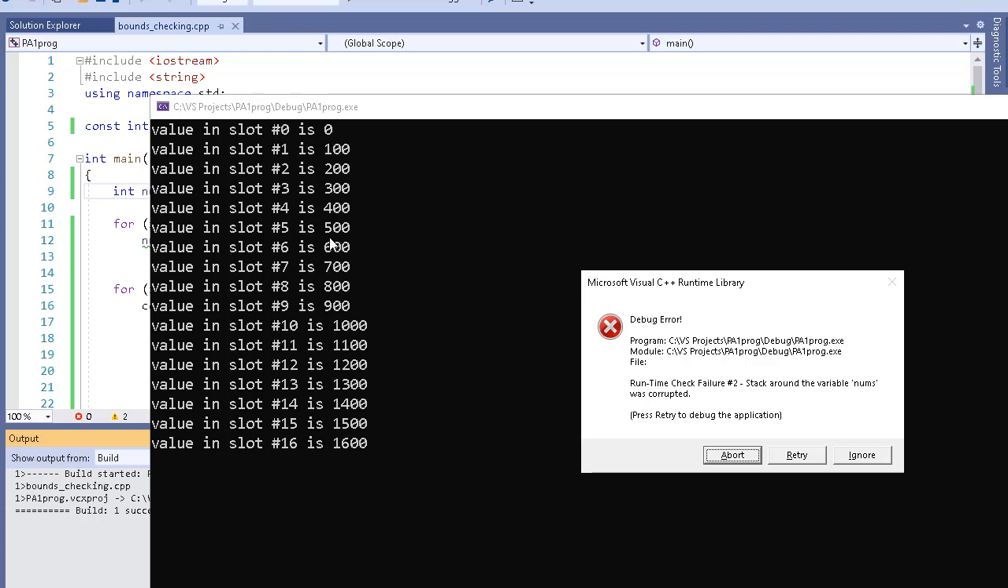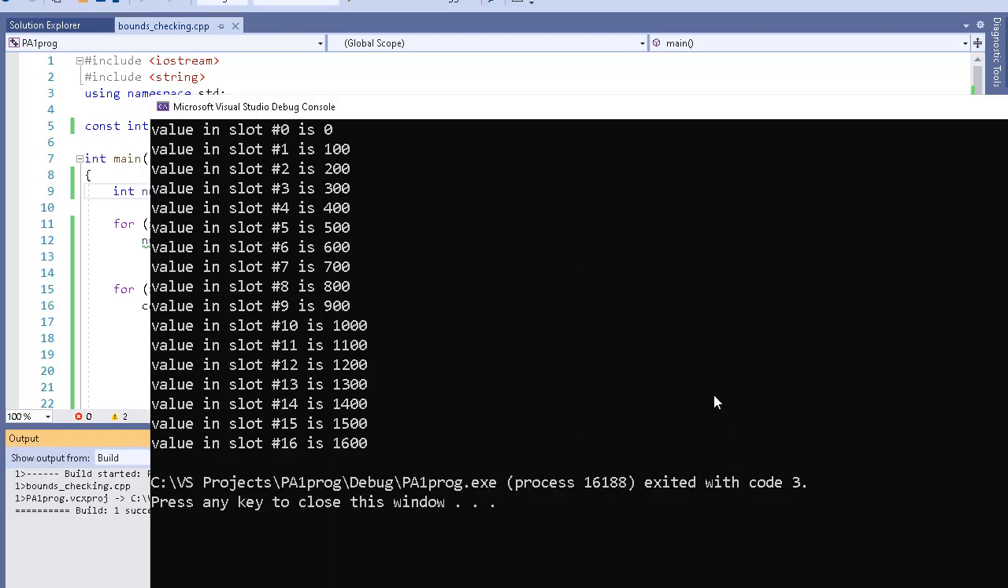Y'all, I'm storing values into RAM, and I don't even know what's in the RAM to start with. And then on top of that, my program crashes because I've exceeded the array boundaries and trashed something that I shouldn't. So let's abort. Let's get out of here.